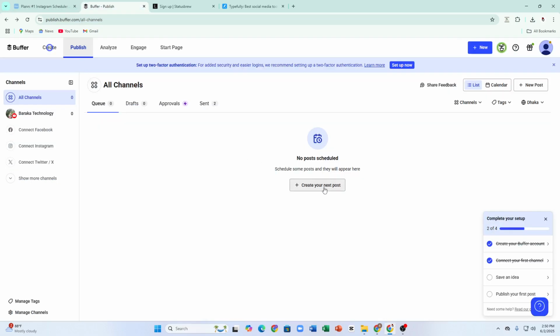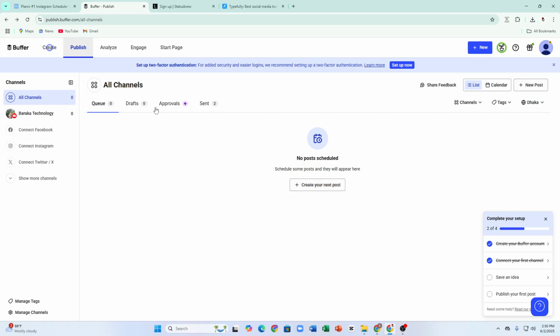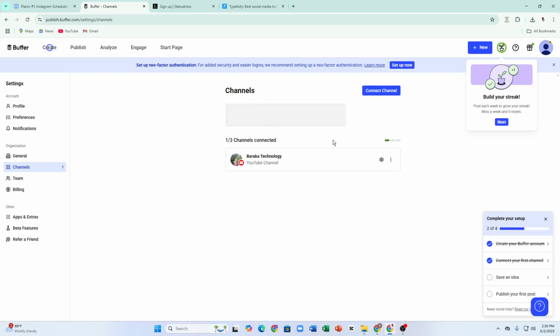So as I told you, you can create your next post from here very easily, and you can connect your account, but there are some extra options available. For example, this one, you can build your streak from here, like you can post each week to grow your streak, and you can tap on next. So that is pretty much it, and from here you can manage your channels. As you can see, I just have one channel connected right now.